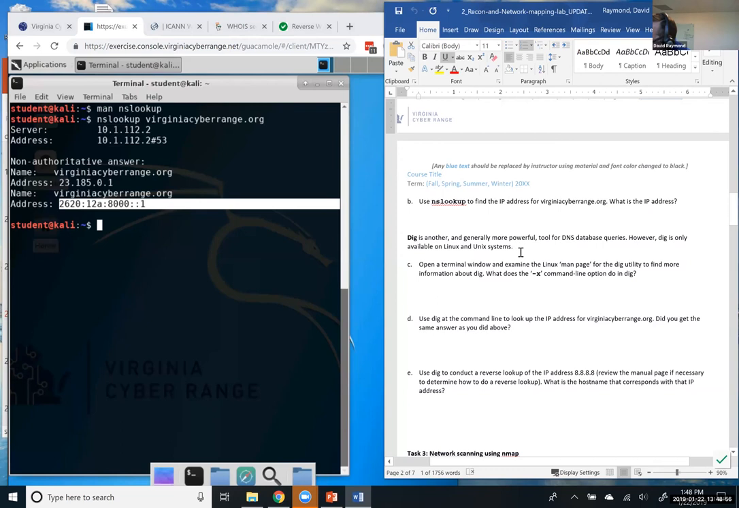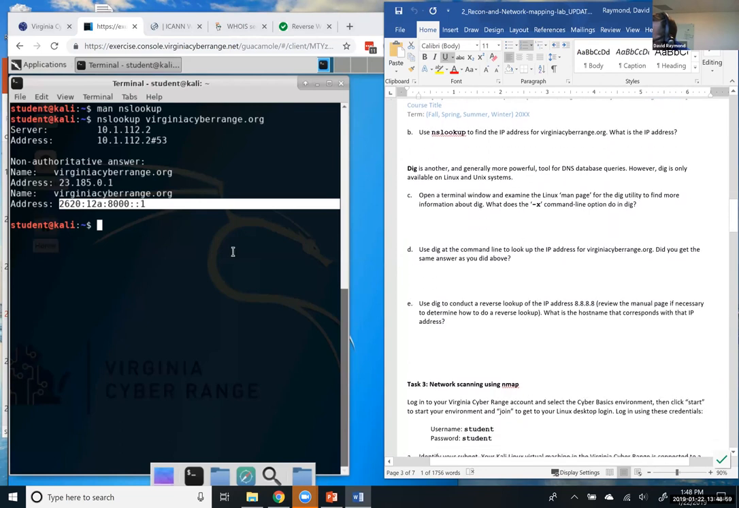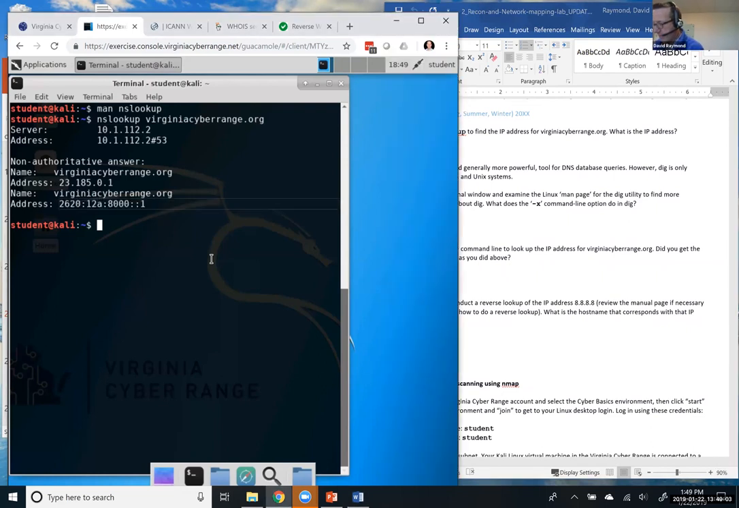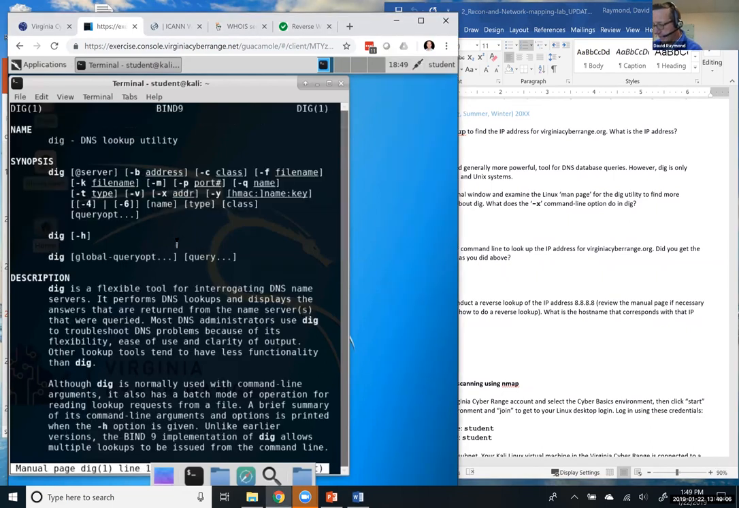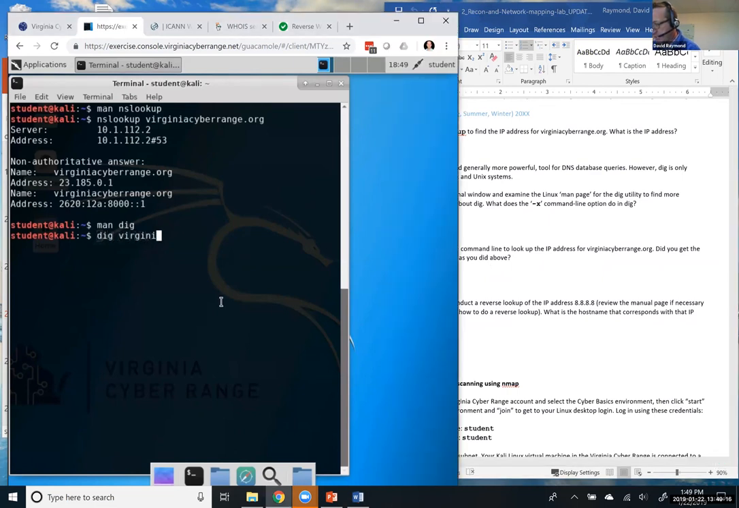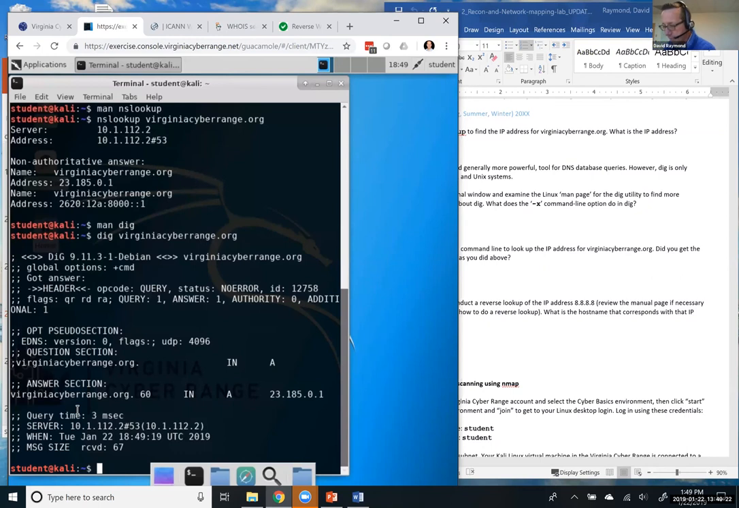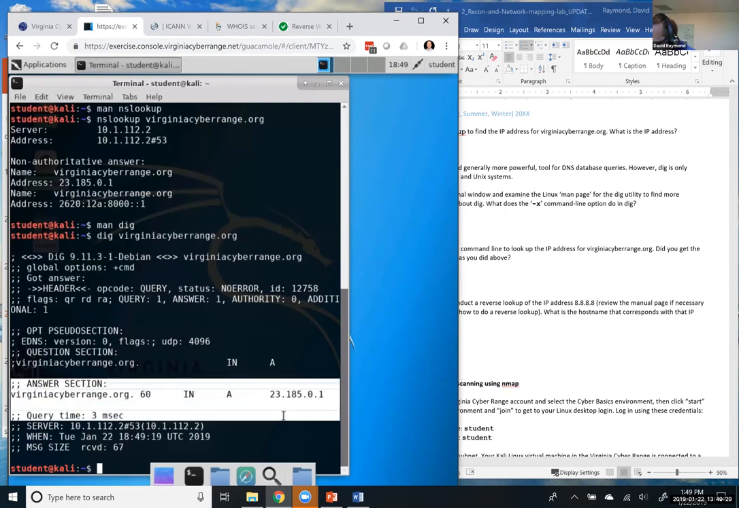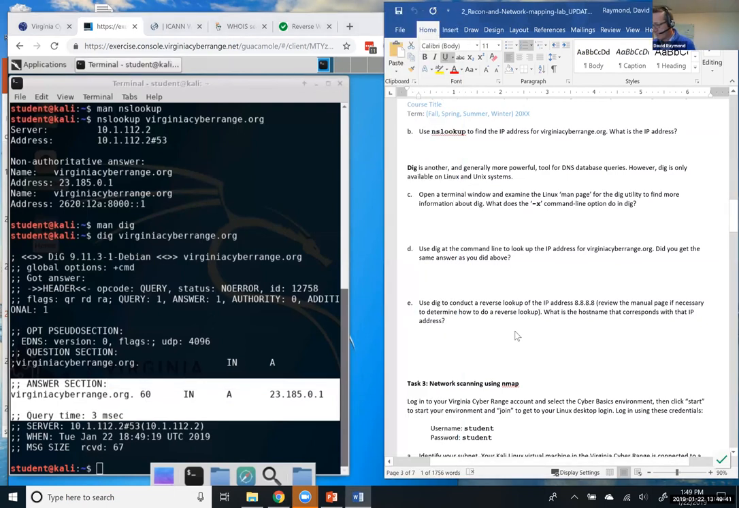Okay, dig is another, more powerful tool for DNS database queries, only available in Linux and Unix systems. If I wanted to find out more about dig, I could do man dig and get lots of information about it. It says, use dig at the command line to look up the IP address for virginiacyberrange.org. Did you get the same answer? If I said dig virginiacyberrange.org, there's a little bit more information provided, but essentially under the answer section I get the same thing, 23.185.0.1. If I want the IPv6 address, I ask for that in dig. By default, dig is going to give me the IPv4 address.